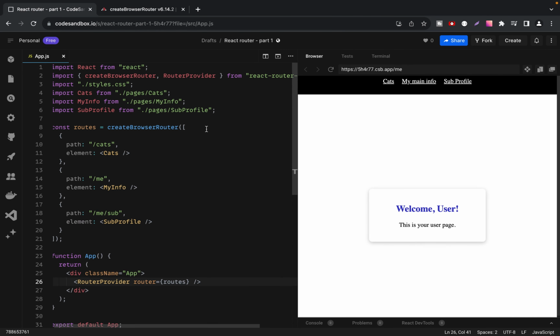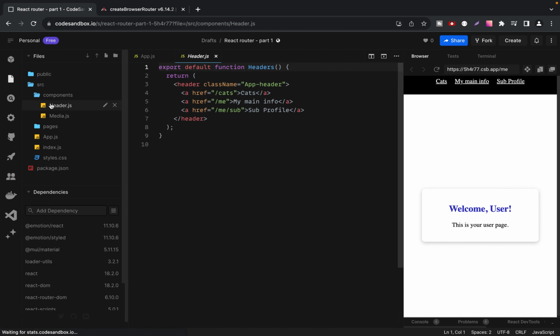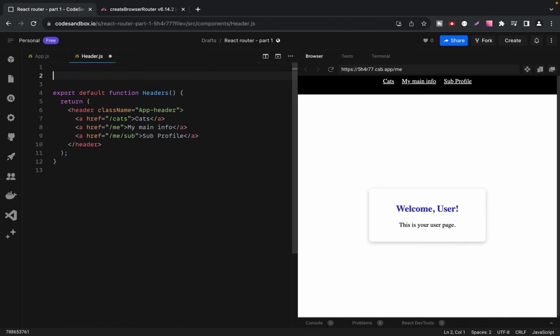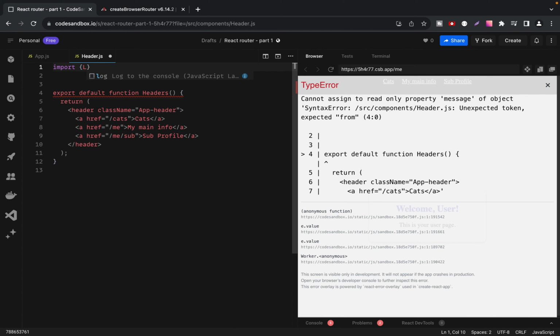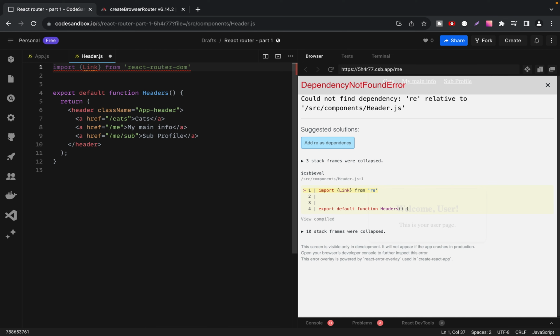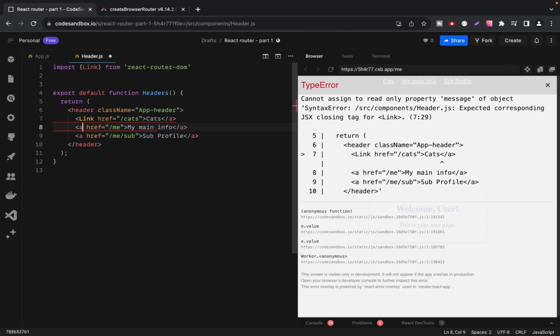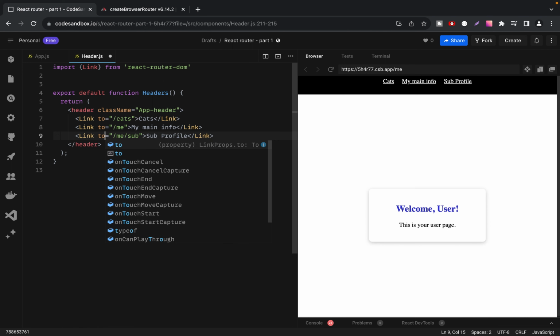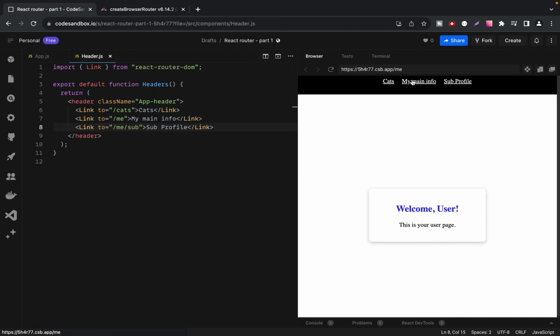To resolve this, we will use the Link component. Let's open our header component. Here, first of all, we need to import Link from react-router-dom. Then we will replace all a elements with this component, and replace href with the to property. By replacing the a element with the Link component, our application now operates as intended.